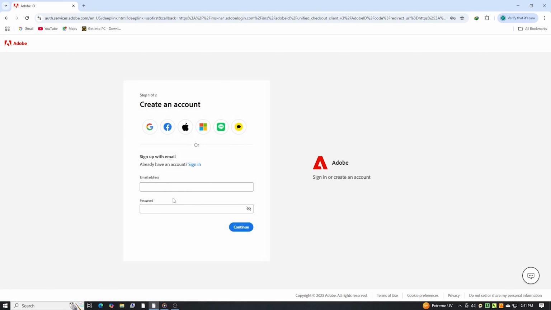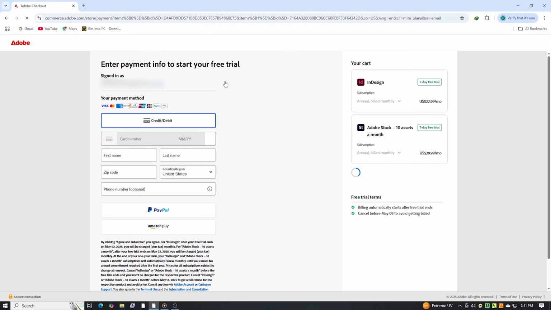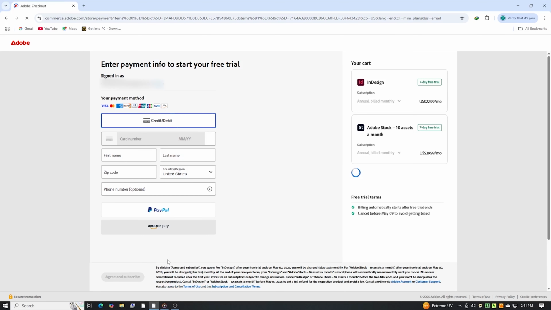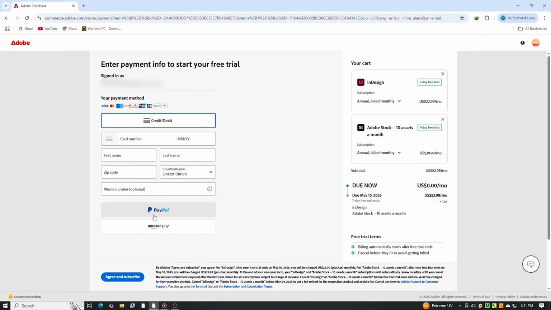It only takes a minute. Adobe will ask for a payment method, but you won't be charged if you cancel before the 7 days are up. To cancel, simply go to your Adobe account settings and follow the prompts. I recommend setting a quick reminder so you don't forget.